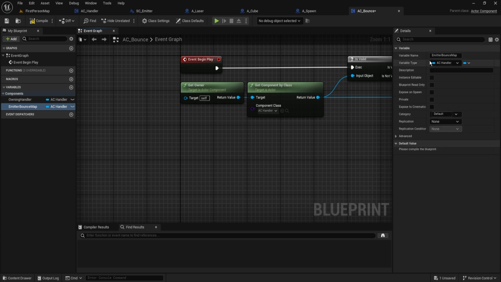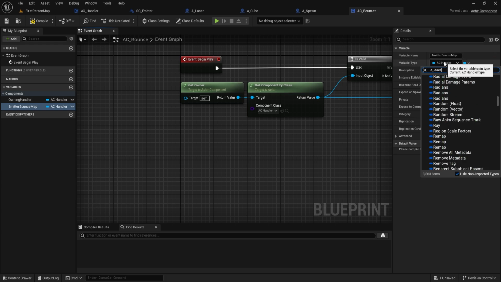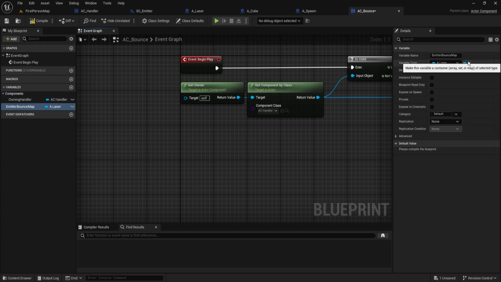All we need to know is that it's going to store, on a key, which laser is hitting it, and as a value, what emitter is being spawned to handle that bounce. And this is mainly useful for when we're talking about updating it. So right here we want to change this to a laser, and we want to change it from a single type to a map.